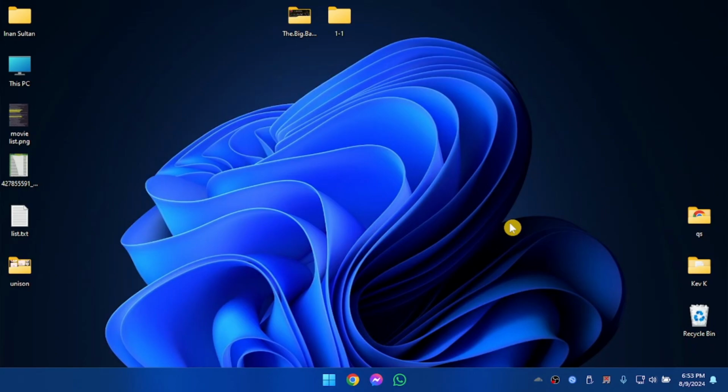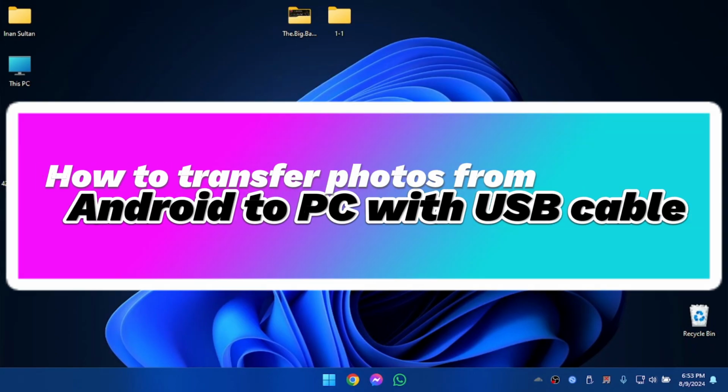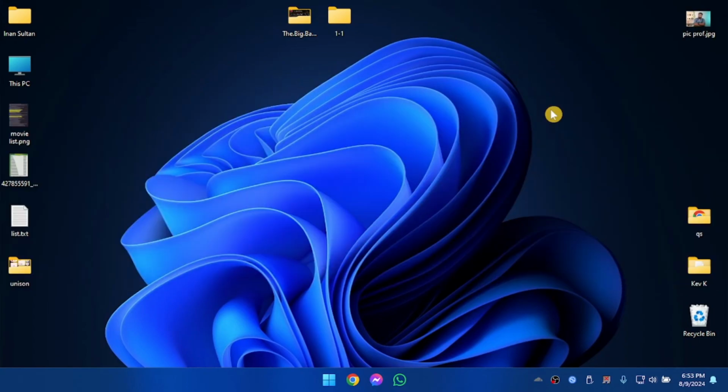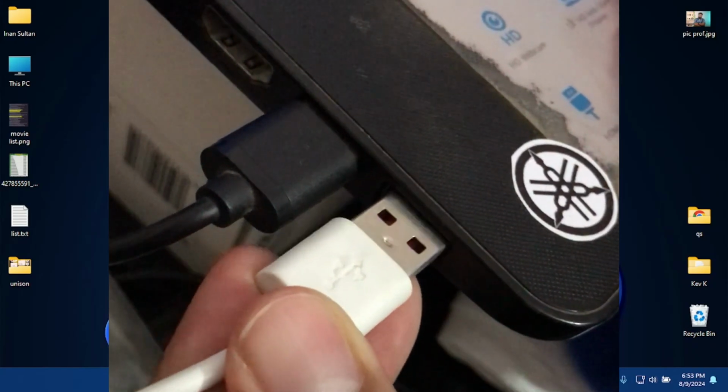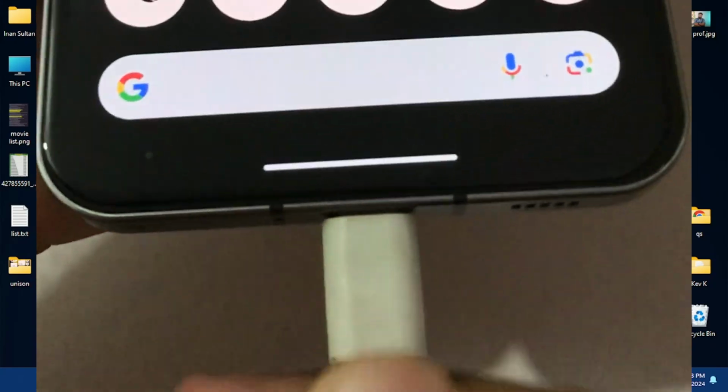In this video, I'm going to show you how to transfer photos from Android to PC with a USB cable. So let's get started. First of all, we will connect the USB cable to our computer and then we are going to connect the cable to our smartphone.